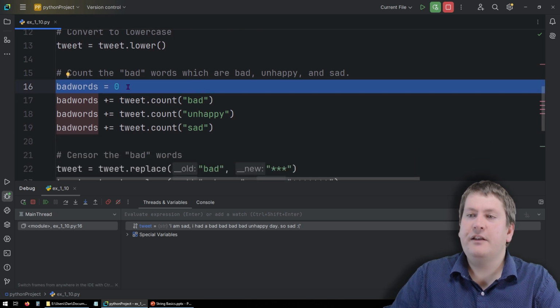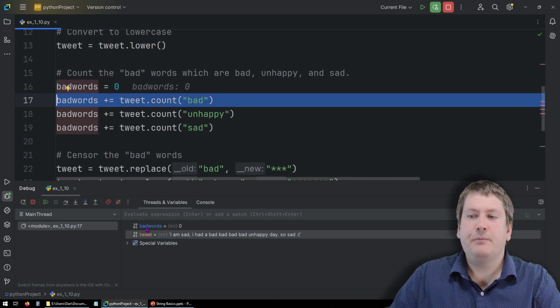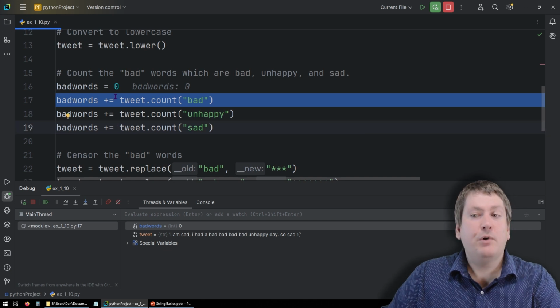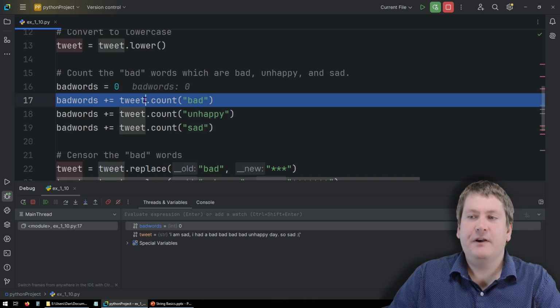The next part of the code is going to be counting the bad words, which are bad, unhappy, and sad. Right now we're starting off with bad words equals 0. We can see when we run that, we get bad words equals 0 in here. That means we've assigned a new variable called bad words and assigned it an integer value of 0 to get us started. The idea here is we're going to do a count for bad, a count for unhappy, and a count for sad, and we're always adding those to our bad words variable.